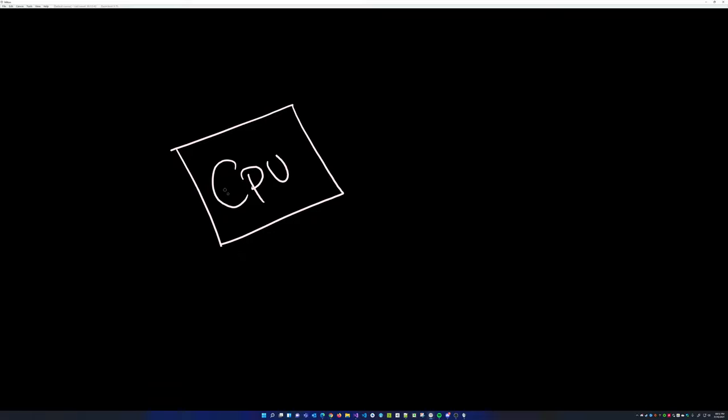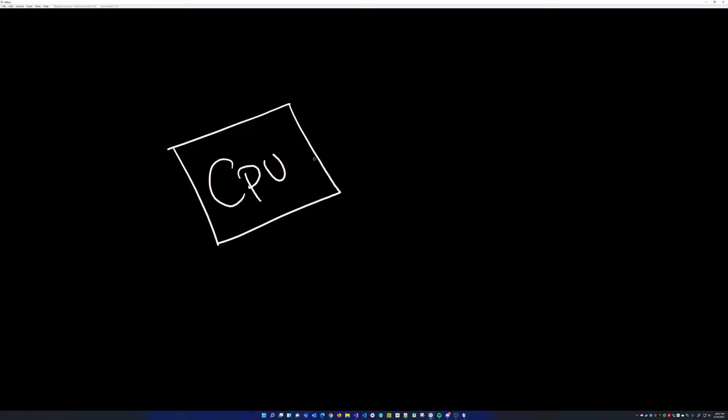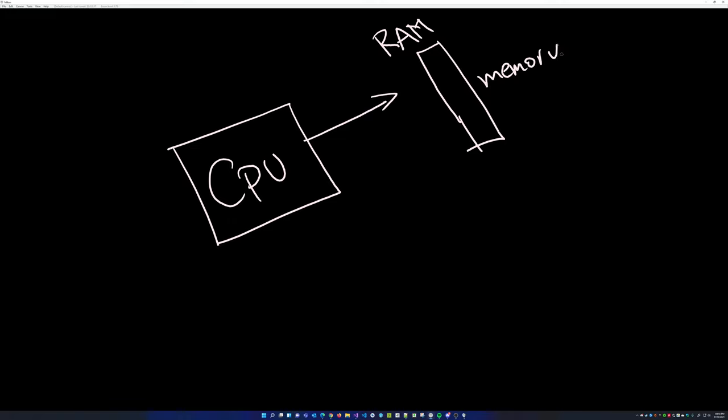We'll talk a lot more in depth about what a CPU is, but for now, essentially, it's your brain, right? It's your computer brain. It does all the processing, all the math, all that. Next, your CPU is connected to your RAM. RAM or memory, right? What's RAM?